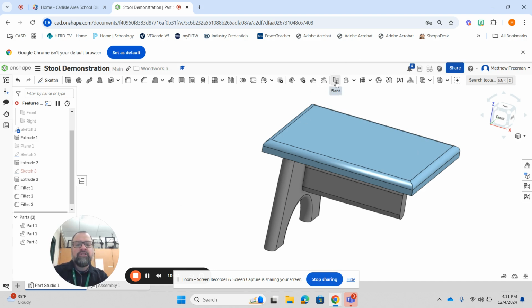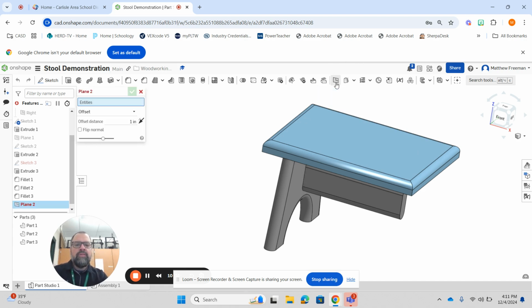And now I'm actually going to add another plane. This time when I click on the plane button, I'm going to choose mid plane. And I want to create a mid plane so that I can mirror this leg. Okay, so basically I need to get a plane right down the center of my stool right here.